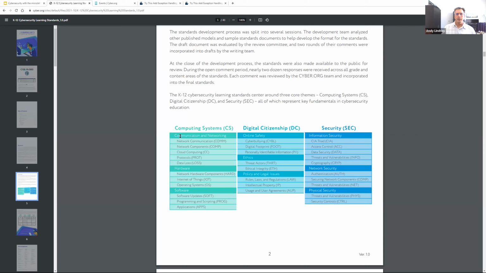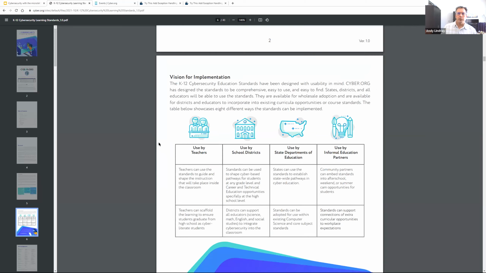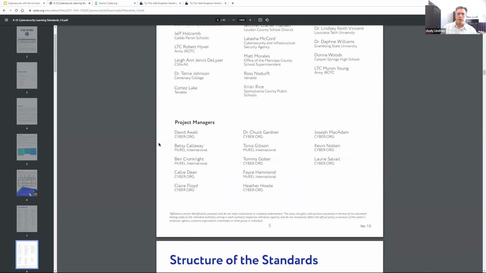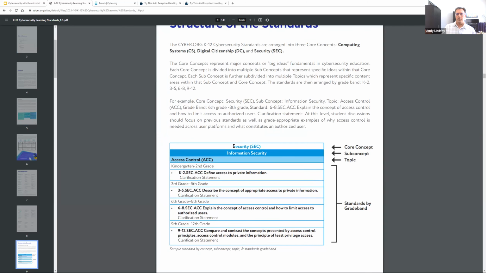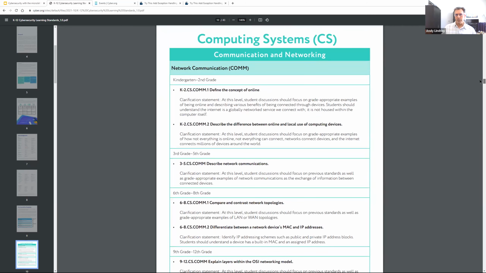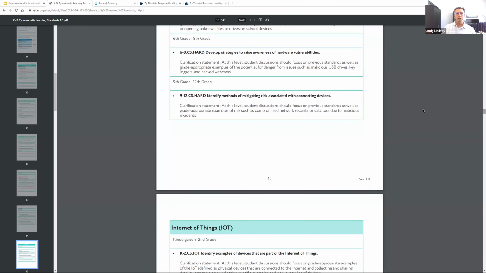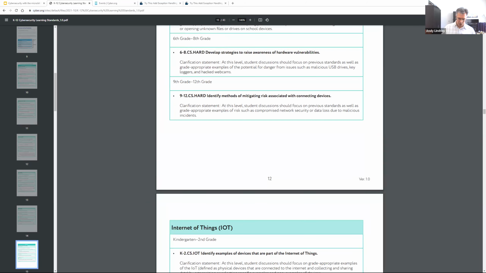And then they have, yeah, I forgot the nomenclature that they use. I know it's right up front here. So they have, pardon me, three concepts. Those were concepts. And then they have sub-concepts such as information security. And then they break those into topics. And then they break those into graded standards. And so here, for example, is the start of networking. And it goes on for quite a ways. There's a lot to read here. I'll paste this link into the chat.